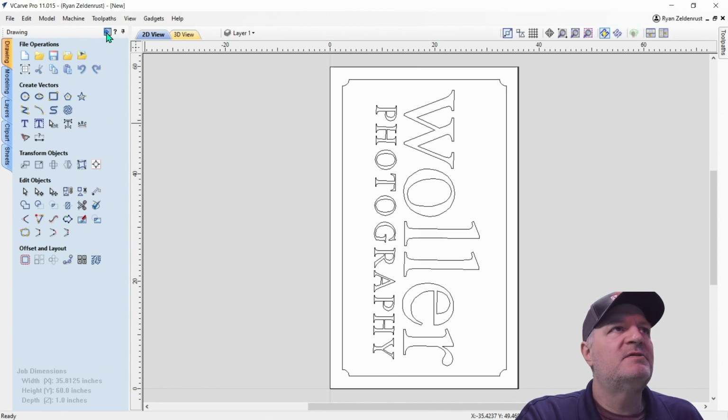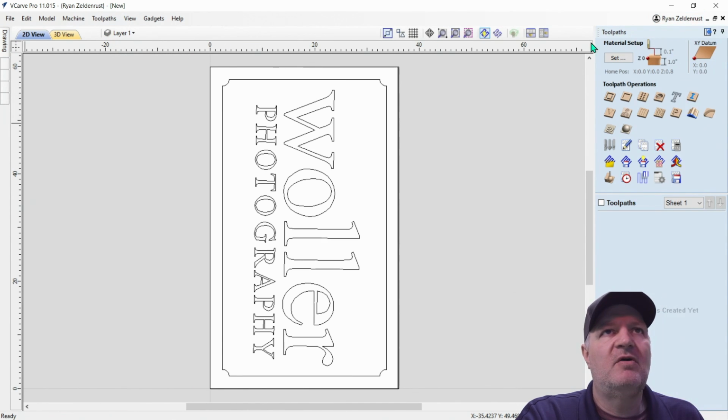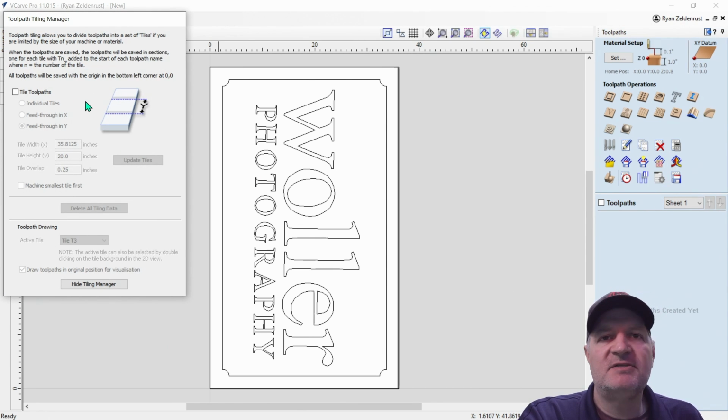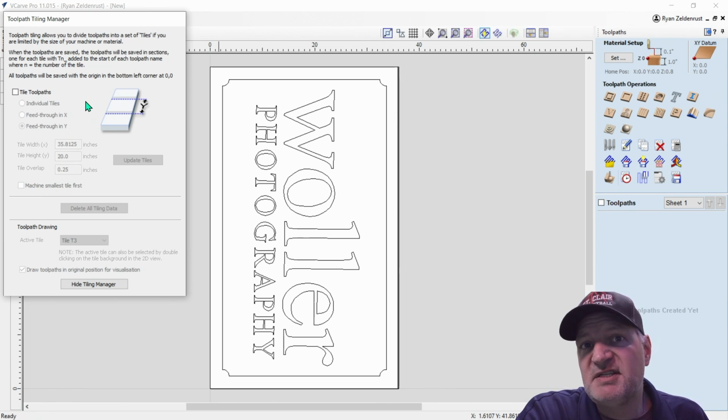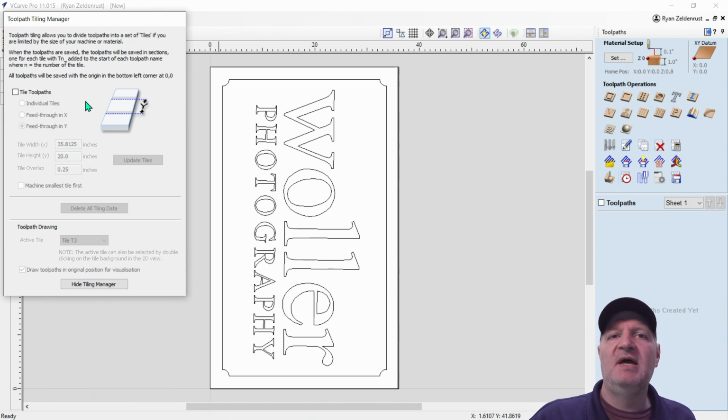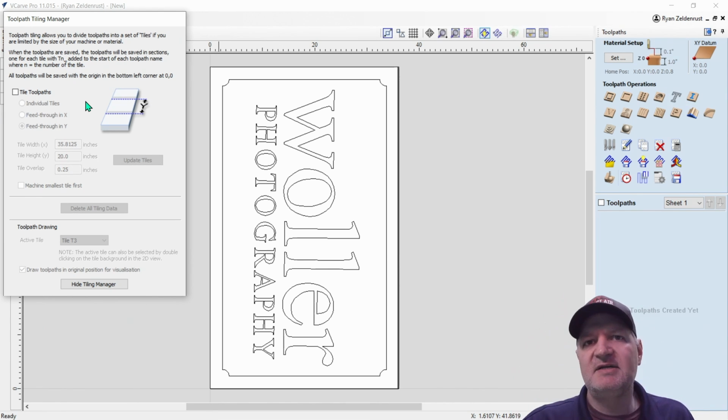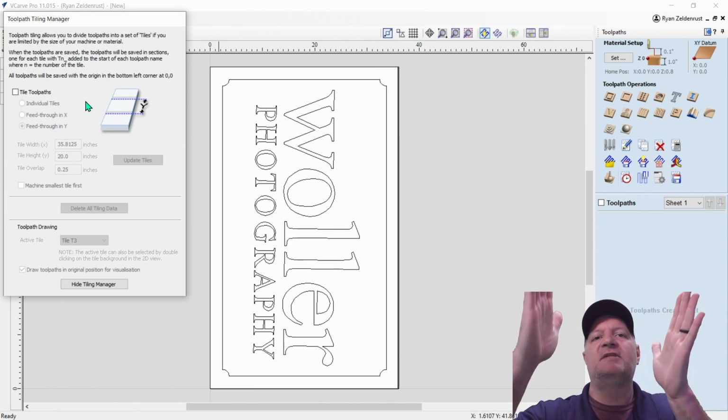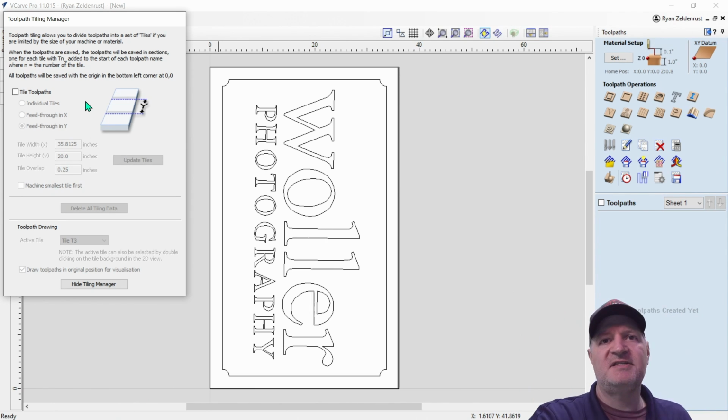So we're going to go from the drawing tab up here and we're going to go over to the toolpath side. And right here is the tile toolpath. So let's click on that. All right, so I know that this board is 5 feet or 60 inches. So I divided that by 3. So each section that I cut is going to be a 20-inch section sliding through on the y-axis.